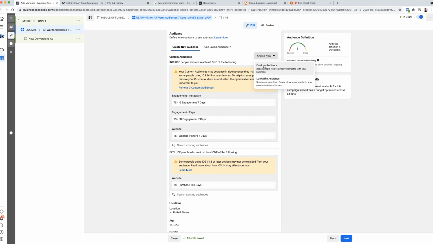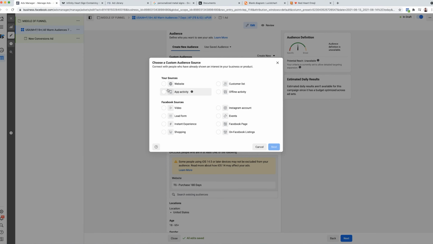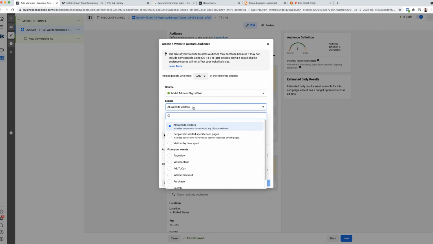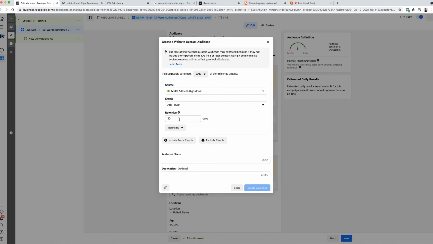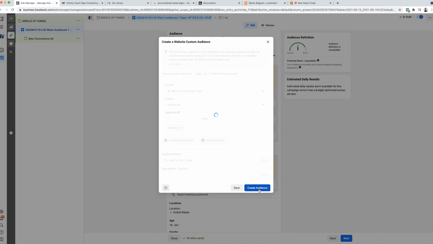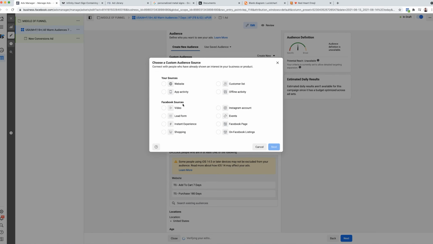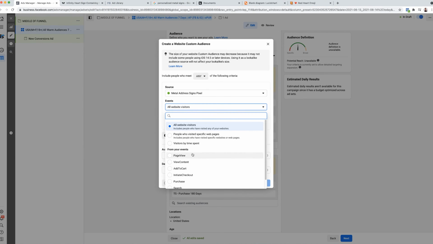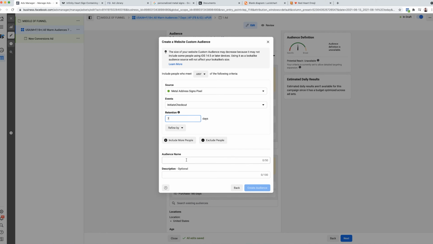And then we need to create 2 new ones. We're going to do website again, but this time we want to select add to cart, 7 days. TS, add to cart, 7 days. Create audience. Now we're going to create another custom audience, and we want to go to website next, and let's do initiate checkout, 7 days.